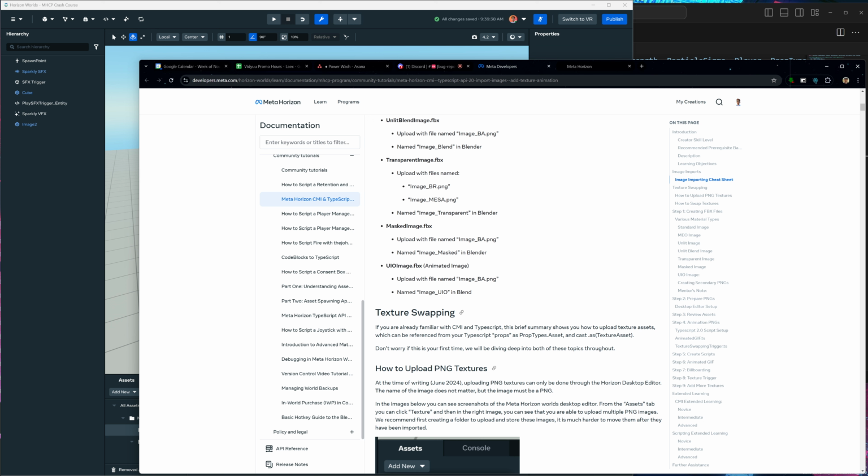Then UIO is how you make animated images, and this is user interface optimized, and so it's named image_UIO in Blender. That got cut off, that's weird. And then image_BA is what it's uploaded with. And this is slightly higher resolution and designed for being swapped out.